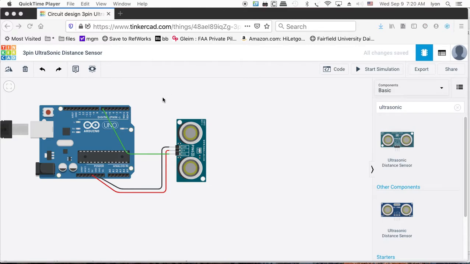Just thought I'd give you a brief rundown on the 3-pin ultrasonic distance detector. This one has 5 volts, ground, and a signal pin. The signal pin is being set up for pin 7, and the 5 volts and the ground are being set up for 5 volts and ground respectively using the red and black wires. This particular sensor from Parallax with only 3 connectors is a little bit different than the 4-pin connector, which we'll take a look at in another video.